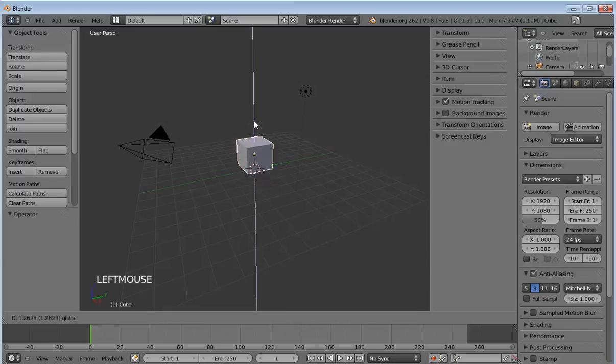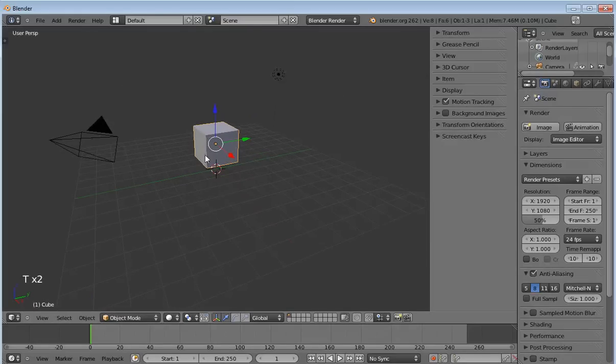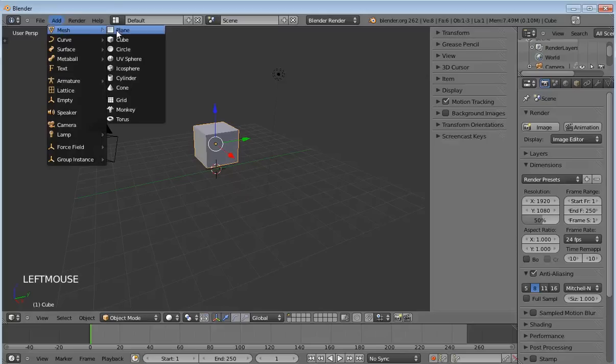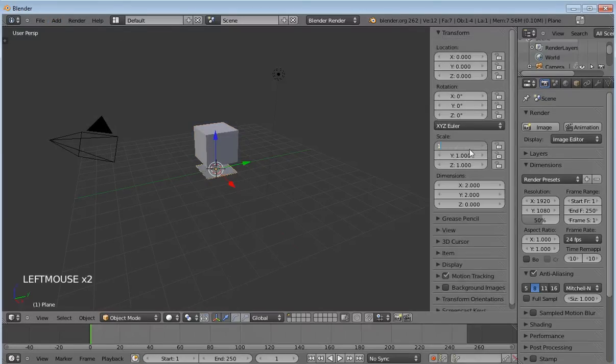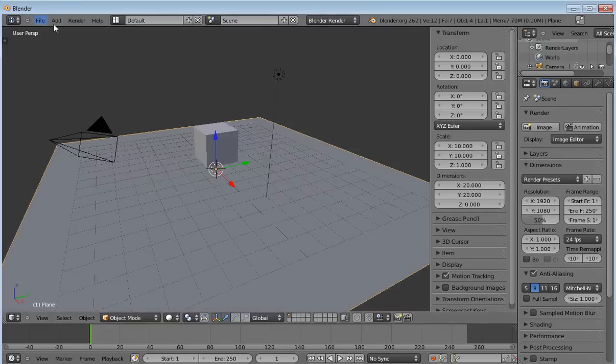And I'm going to take a look at our default cube, toggle off that menu I don't need, add some more shapes. Add a plane to act as the ground. I'd like to change the size. I'm going to scale it by 10 in each direction.